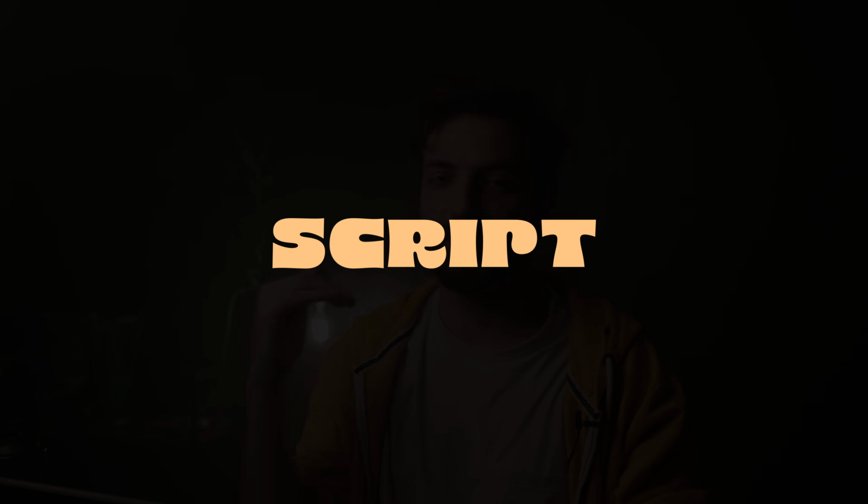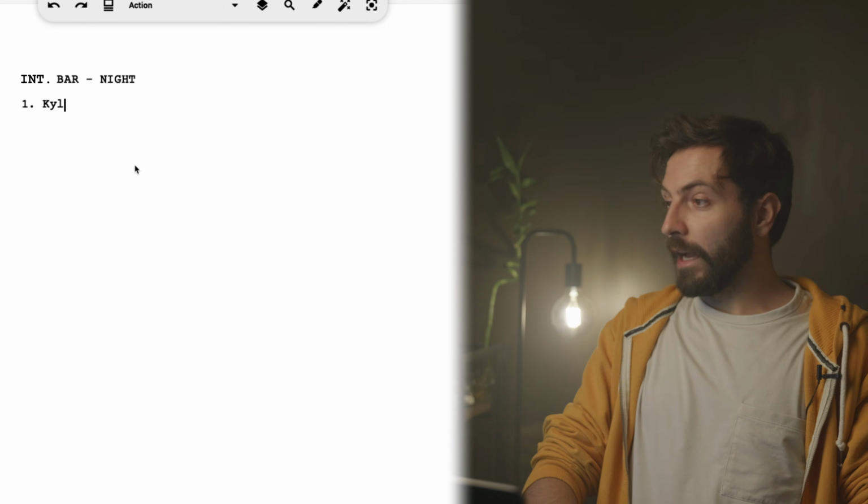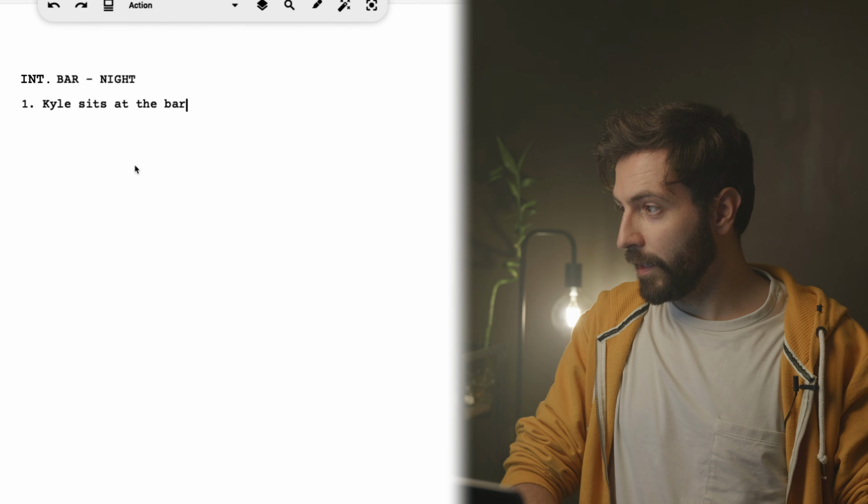I'm going to keep it very simple. I'm just going to do a beat sheet of some actions, and we're going to do 6 just to kind of fit it all on one page. Bar. First action is going to be Kyle sits at the bar.